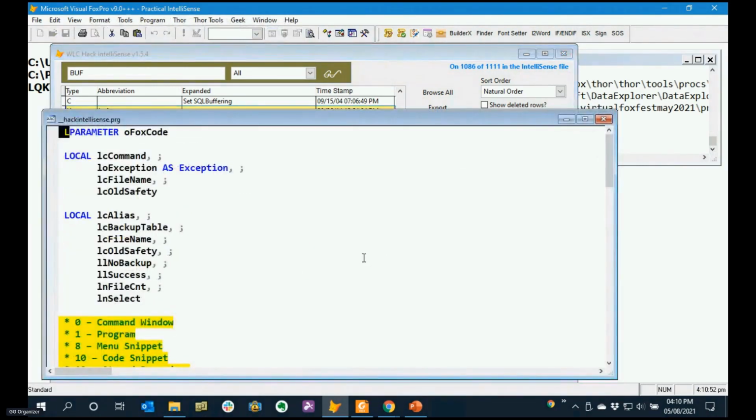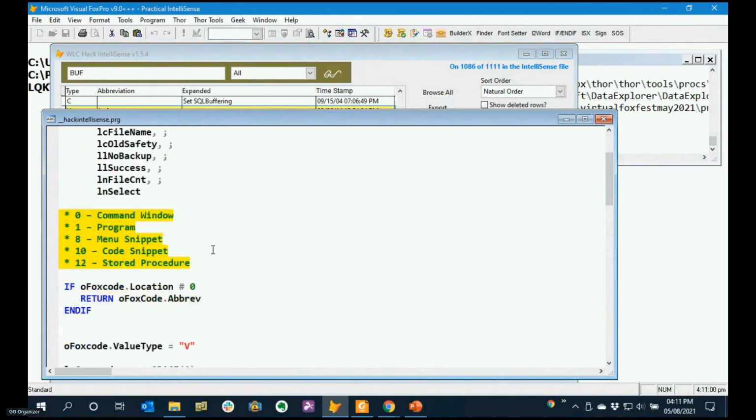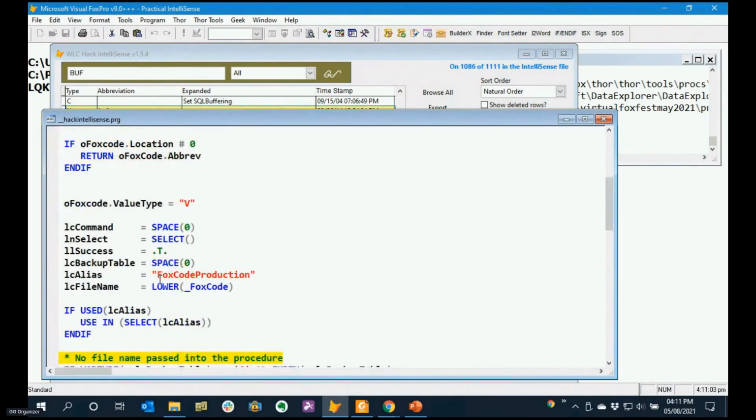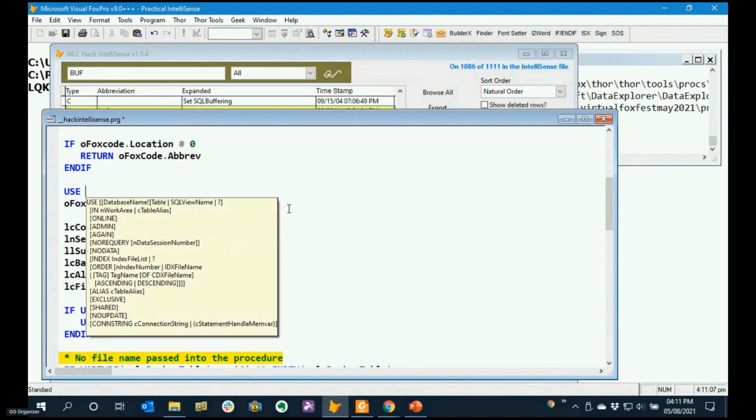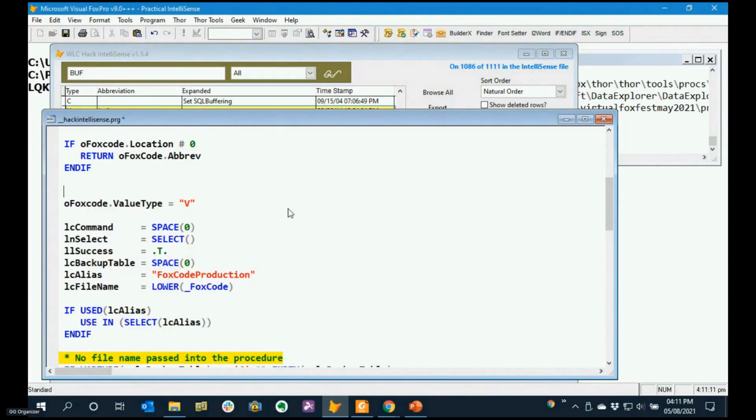If you right click on that, it will give you the ability to bring it up in a program, a PRG, that's stored in the temp folder. And if you come in here, you'll see that if I type in use, we have full IntelliSense enabled within the PRG because we have IntelliSense enabled within Visual FoxPro.